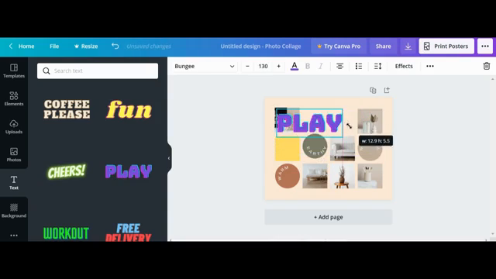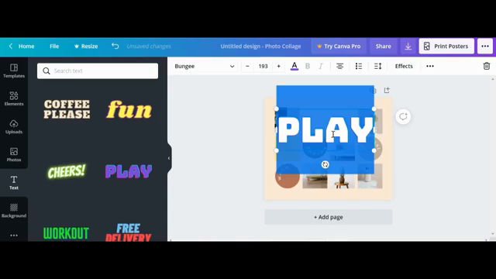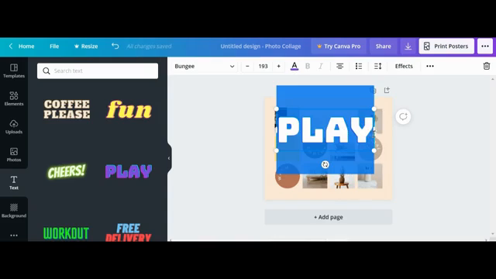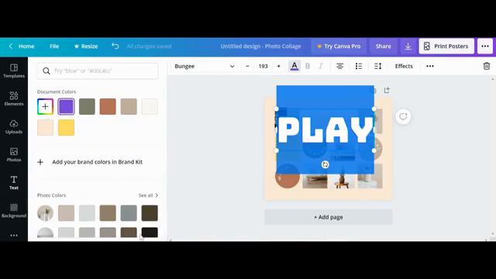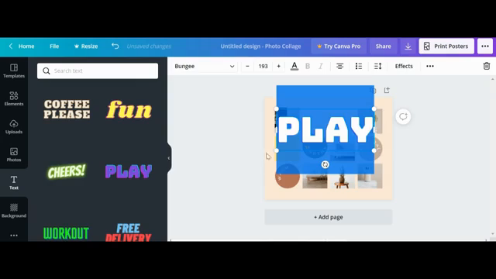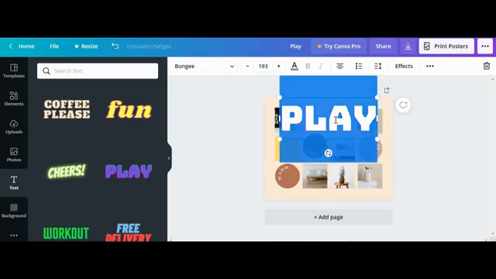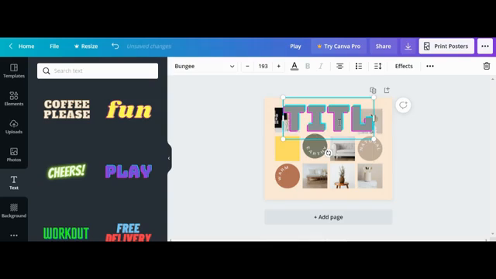You can change the size. You can also change the color of the font. You can also change the words by typing right in the box.